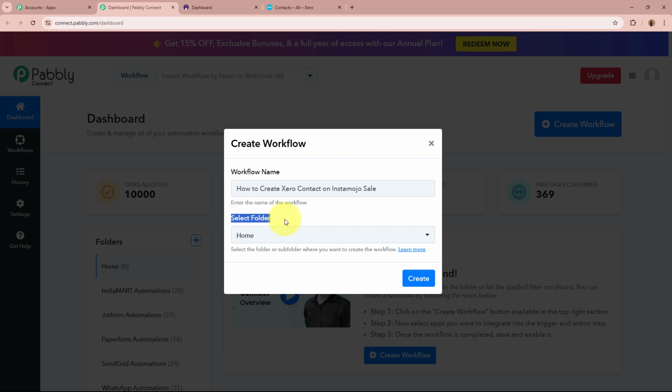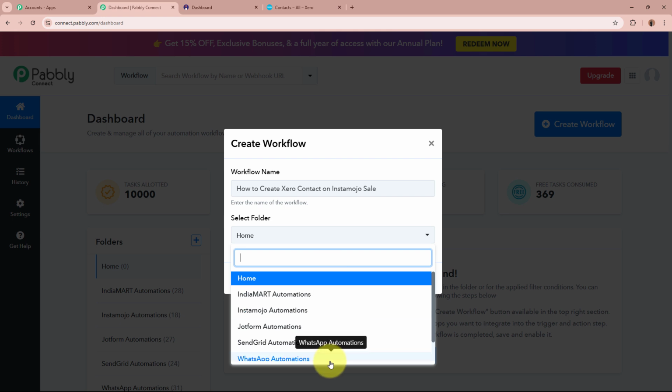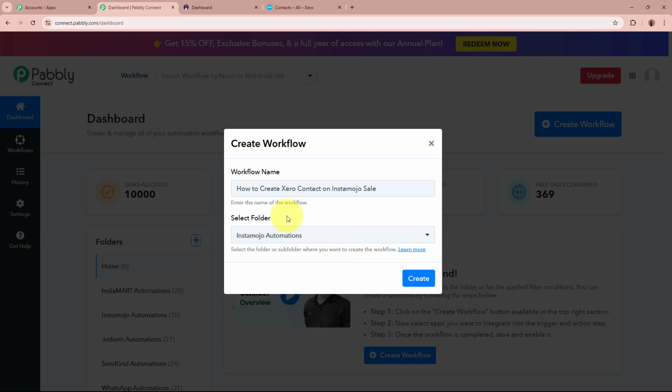After that, over here it is asking for us to select a folder. So on the left side of my screen, you can see I have created multiple folders in my Pabbly Connect account, from which I'm going to select the specific folder in which I want to save this workflow. For that, click on this drop down. These are the folders from which I'm going to select Instamojo Automations as the folder I want to save this workflow in. After giving the name to the workflow and selecting the folder, I'm going to click on this Create button in order to create a workflow.